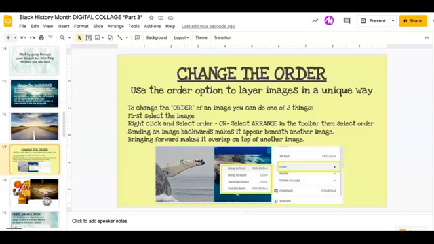Use the order option to layer images in a unique way. This is what is going to make your collage really look like a work of art. To change the order of an image, you can do one of two things. First, select the image, right-click and select Order, or select Arrange in the toolbar, and then select Order. Sending an image backwards makes it appear beneath another image. Bringing it forward makes it overlap on top of another image.